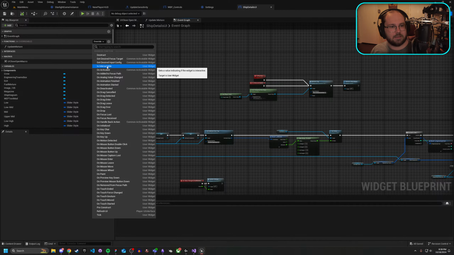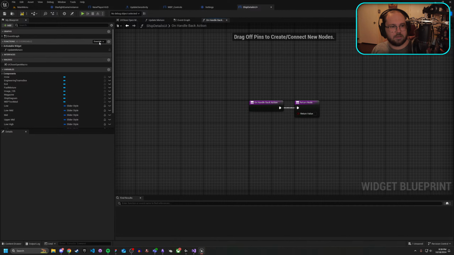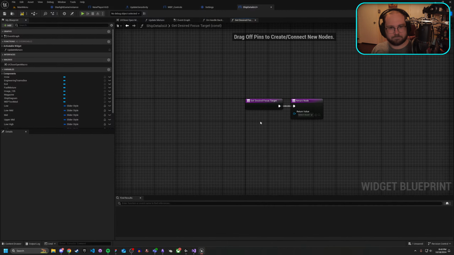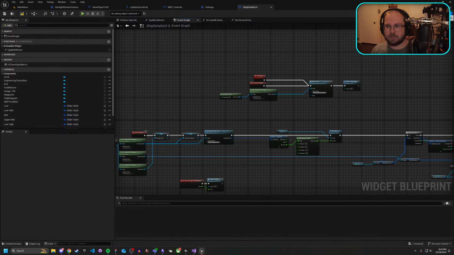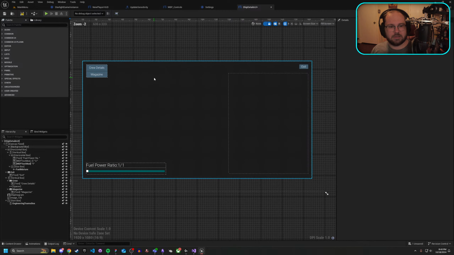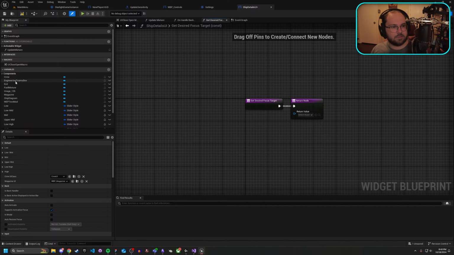Now we're going to override the, let's see, we're going to want the back action for sure. And then we're going to want get desired focus target. There we go. When they first load up the screen, what do we want our focus target to be? I'm thinking probably crew details. That's the one that makes the most sense. So if you're quickly trying to click one of these, you can just click crew details. So desired focus target to crew.